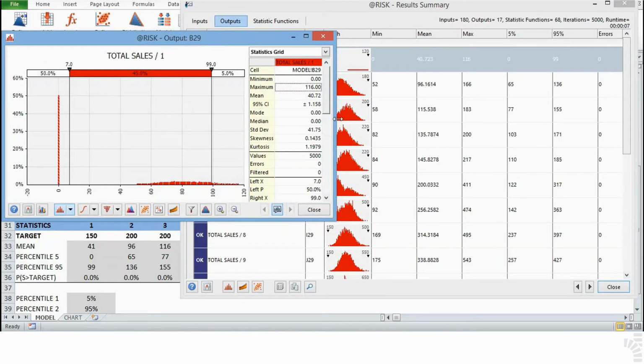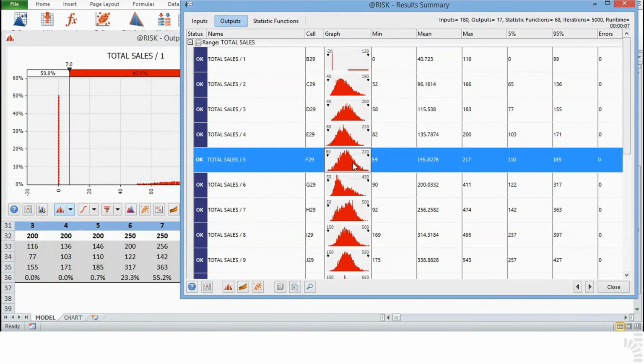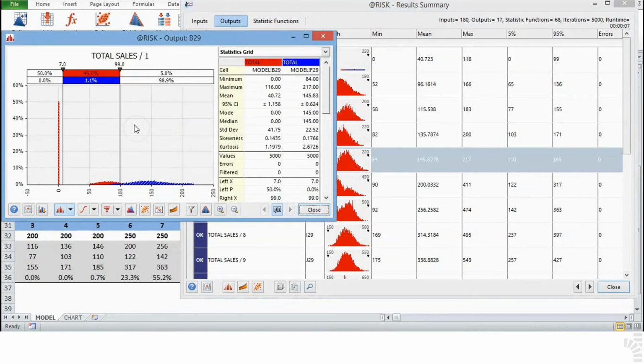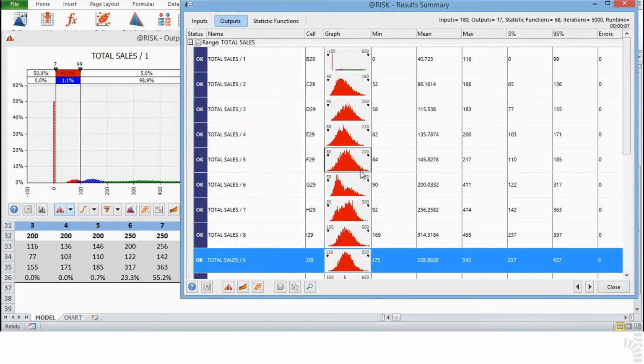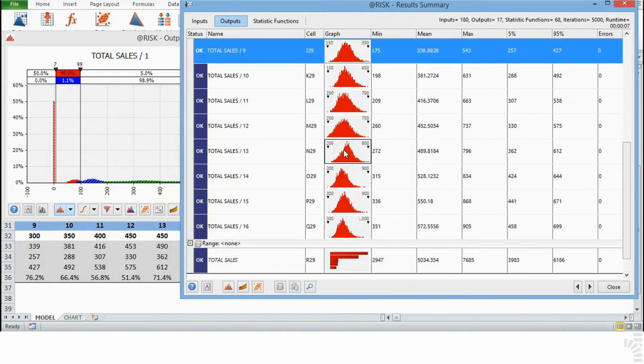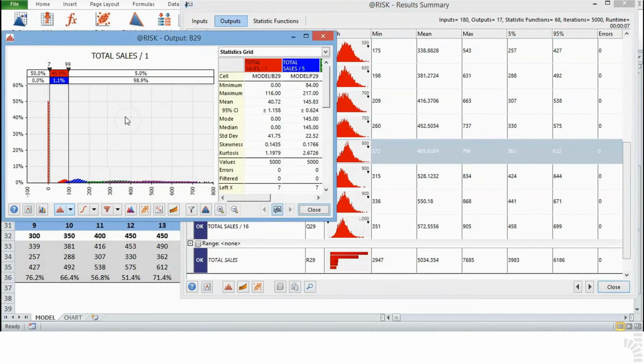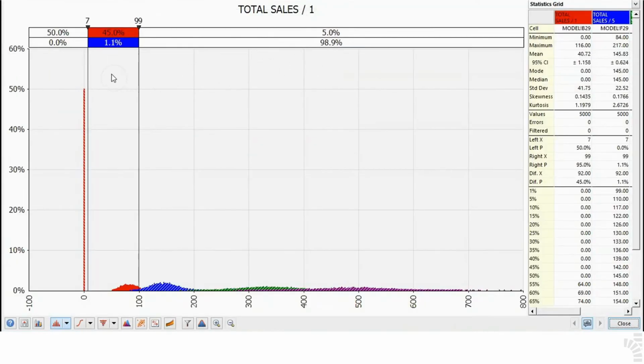69. Go back to the Summary window and drag out the thumbnail for total sales/5 to overlay it on top of the previously created chart. 70. Go back 2 more times to drag out and overlay the total sales charts for quarters 9 and 13. Several formatting details have to be redefined in order to make it more readable.